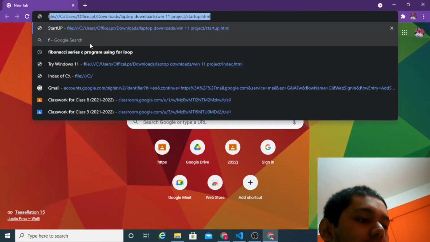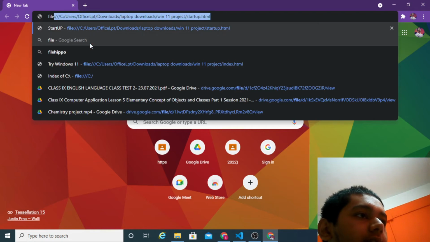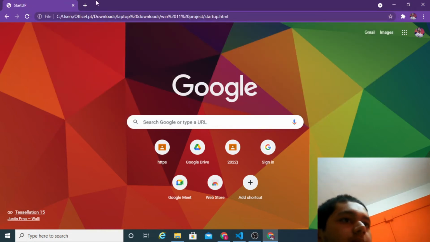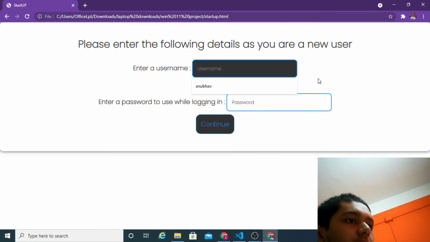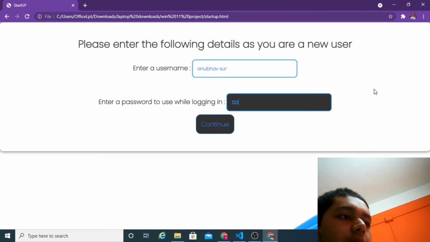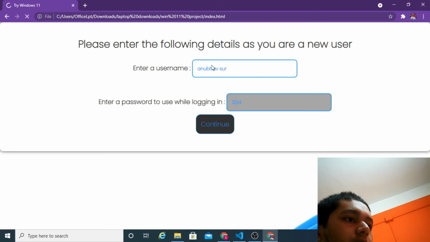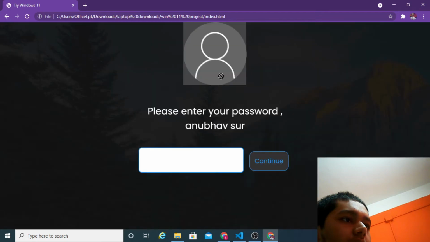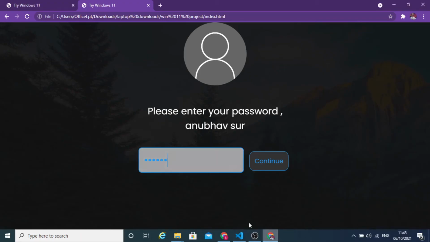Here it has opened up. You type file, then start. Initially, if you had not entered anything, then you have to enter the username which you will be using. Like I am entering my name, and you have to set a password, such as 1234, and click on continue. This is only the initial page, and if you have already set it, then you don't have to set it again. To log in, you have to enter your password again and press enter.